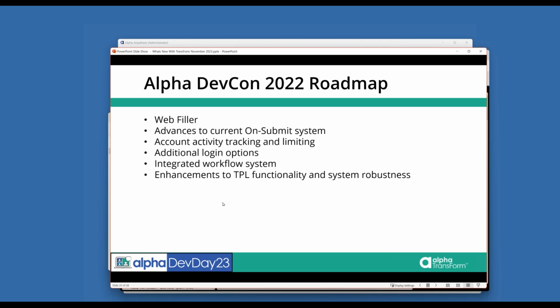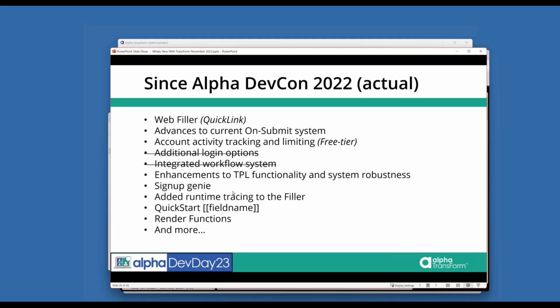So last year's roadmap was web filler advances. So what happened? Web filler. Yeah, we made some changes, but we also gave you QuickLink, which is a big deal in terms of enhancing the web filler for other uses. We've added things to the OnSubmit system for account activity tracking and limiting. We added a free tier, and we're going to have more additional login options. We're still where we were before. You can use your on-prem ones and stuff like that.